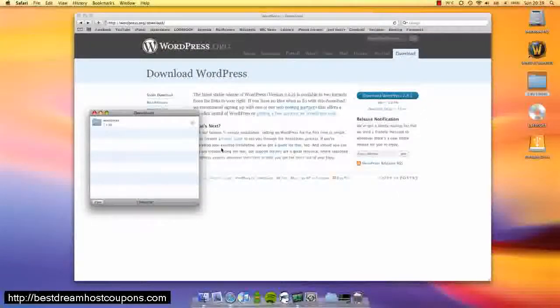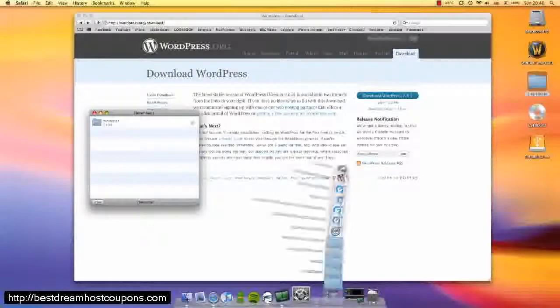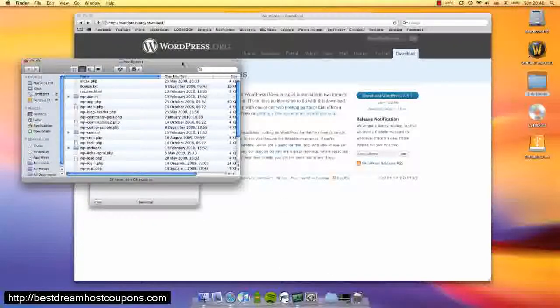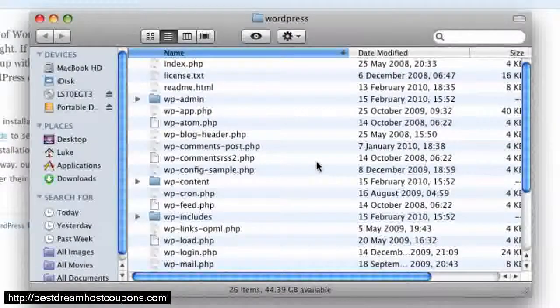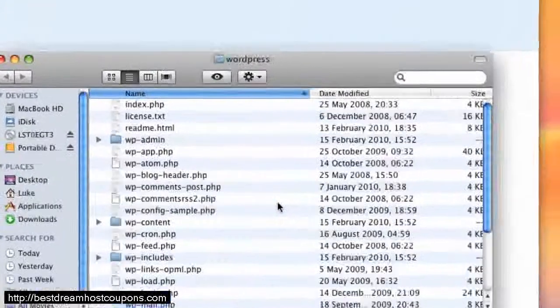Okay, so we've got the file downloaded. It's just a zip file. What we're going to do now is open that folder up, and we're presented with this, a load of files and folders. You don't need to worry about what they do. All you've got to do with these is send them over to your web host, and we're going to do that using FTP.